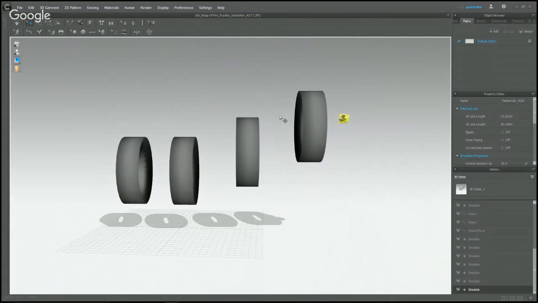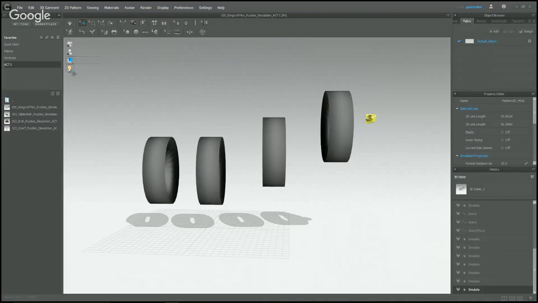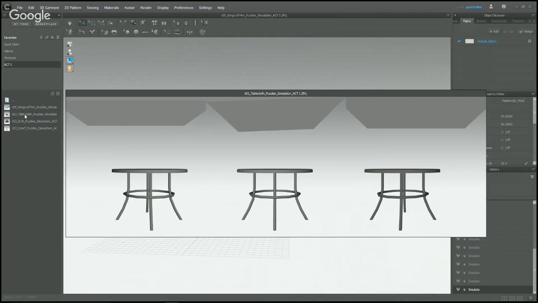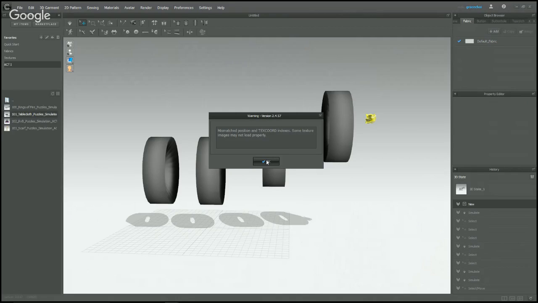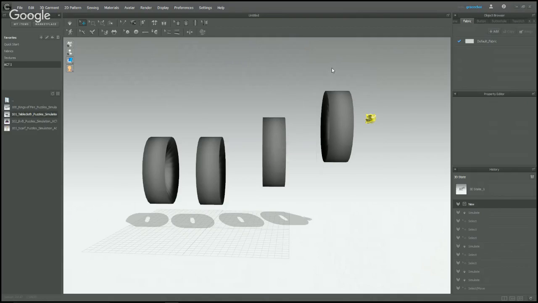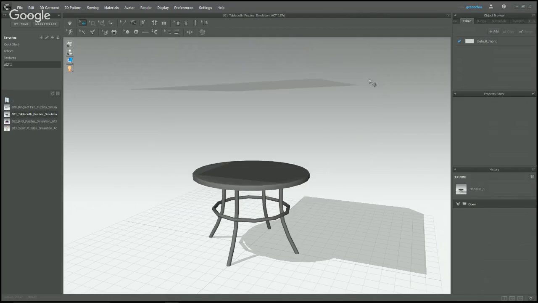Success. All right, now we can go ahead and move down the line in the folder. The next file would be 101 Tablecloth. Yep, just as usual, ignore all the pop-ups.